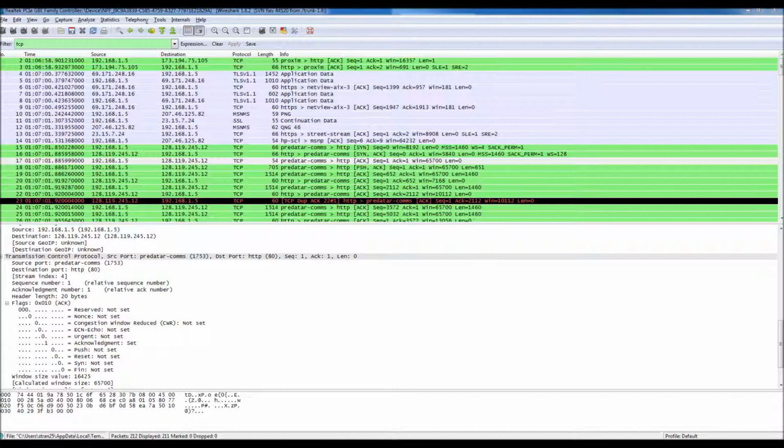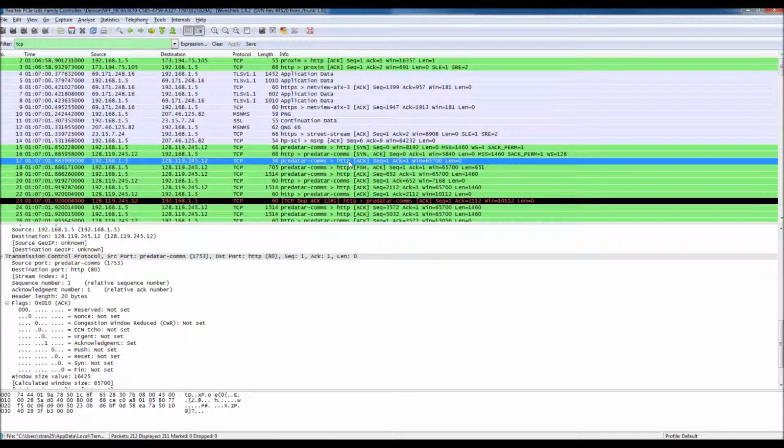So we're going to do this. Start here. I'm not sure if we have to select all of them. Then we're going to go to Statistics, TCP Stream Graph, and then Round Trip Time Graph. There we go, which is pretty cool. It's actually really cool.